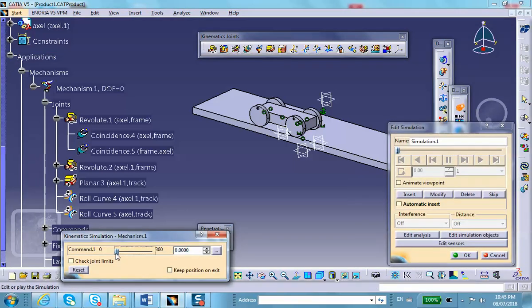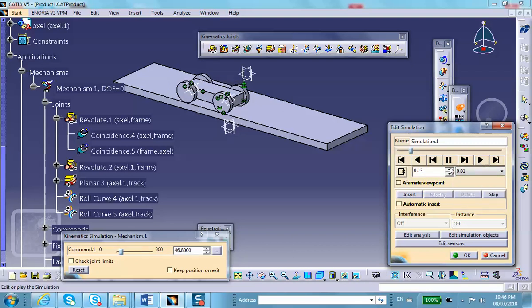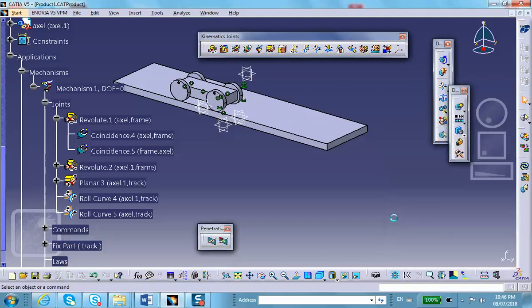Okay, so there we are. Insert, rewind, and you can play it continuously. Let's make this thing so that it goes forward and backward. Make it faster. Okay, notice that these are rolling, they are not sliding. So that takes care of this particular exercise.